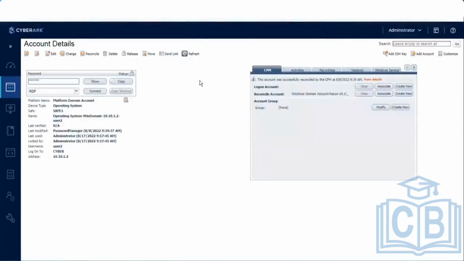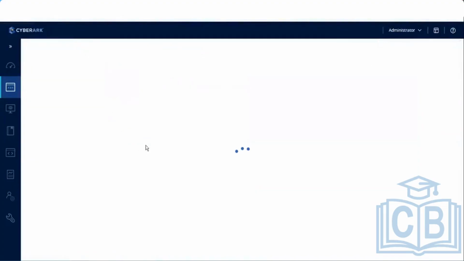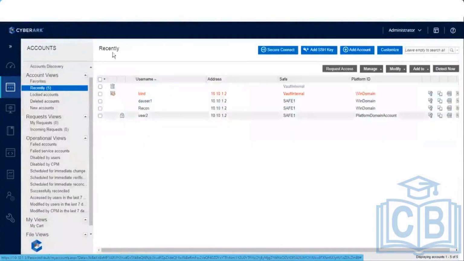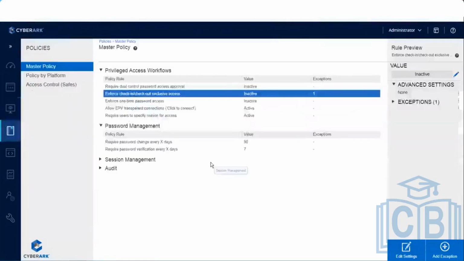Now see the status. It was locked by the viewer and administrator, whoever has retrieved or connected to this account. That account will be locked with that specific username. No other person can access this account in case you activate and enforce the check-in, check-out exclusive access policy. What we did, we have activated it only for one platform. In case you activate it globally, it will be applicable for all the platforms.